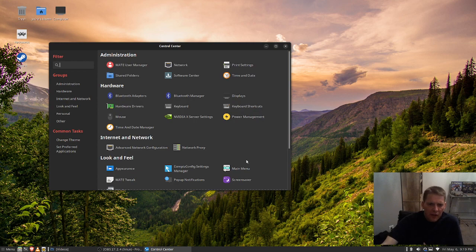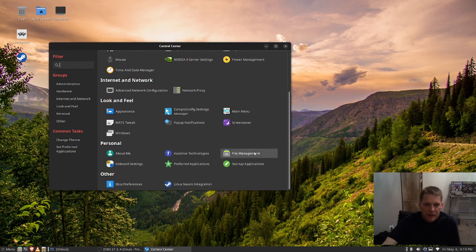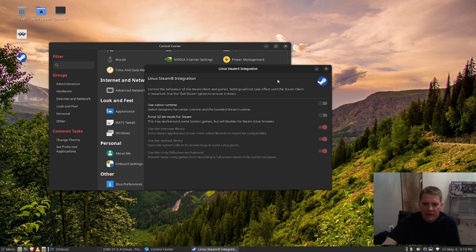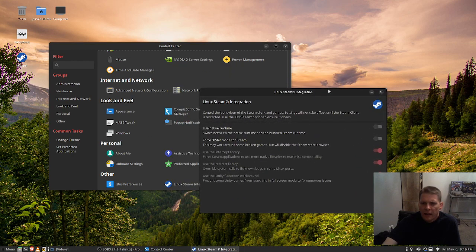So yeah, you can tell there's a whole bunch more options that you can do here from the control center. There's just a lot of things to do. Linux Steam integration, this is one of the things that comes with it. And I think initially the use native runtime was enabled, and I turned that off. But you can actually come in here and you can play around with the Steam integration. But other than turning off the native runtime, I think I didn't have to do much with the Steam integration. So that worked great for me.